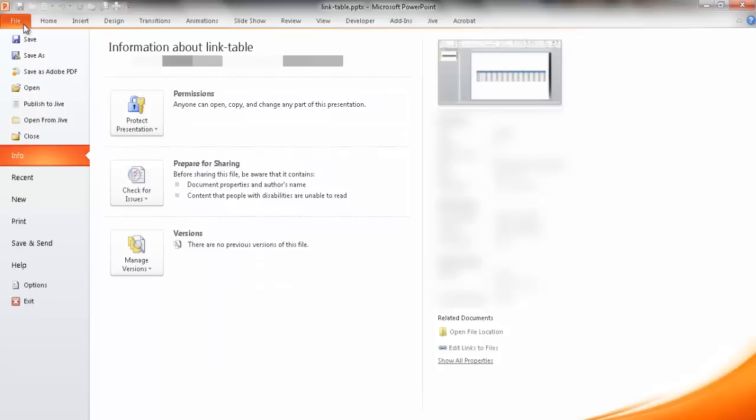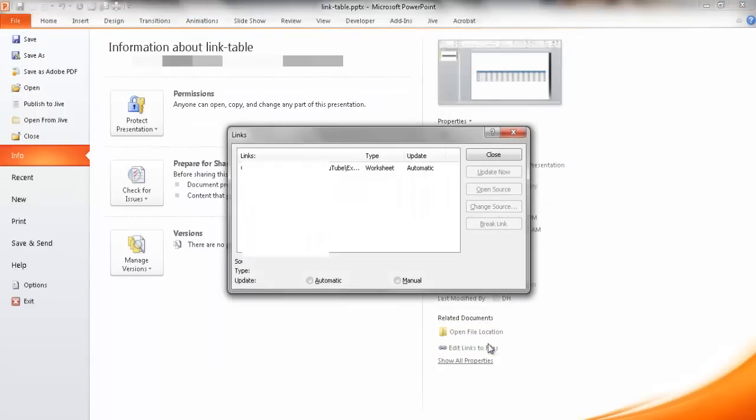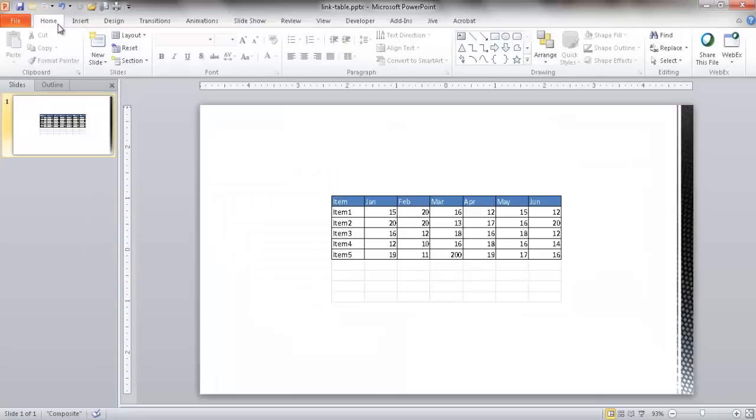closed. I can just go under the File tab here, go under Edit Links, click on my link here. It says automatic, but it probably is automatic when you open and close the file. I'll go ahead and click Update Now, click Close. And now you notice when I go back in the home, it will bring it back up. And you notice that it only brought up a subset of it.